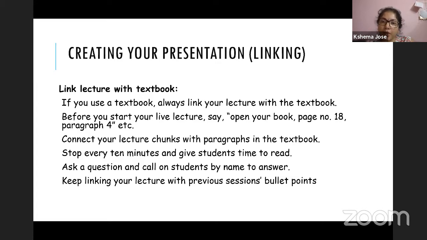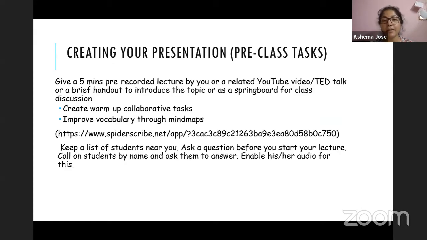So we were talking about what you do when you chunk, right? You stop every 10 or 15 minutes. What if I do not have bullet points to show? We make the students do something during that time. So that is linking. And then we are now slowly moving on to the actual delivery through online synchronous tools.